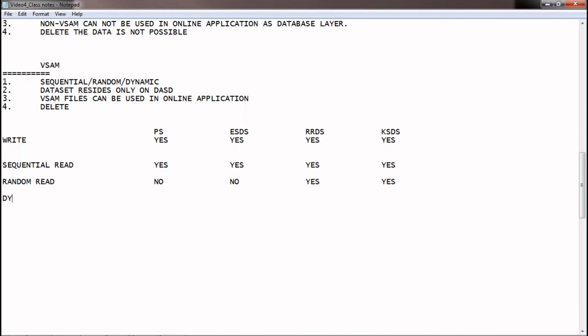When it comes to dynamic read, it is not possible in PS file, and not even in RRDS. Then update, programmatically speaking, is possible in all of them. Can I delete? Not in PS, not in ESDS, but yes in RRDS and KSDS. It is possible.